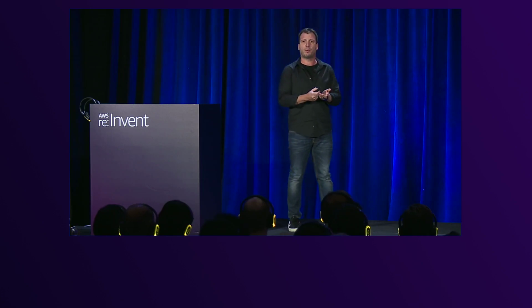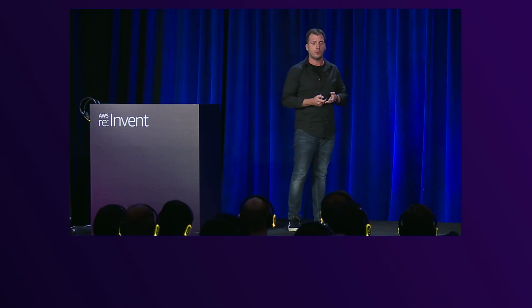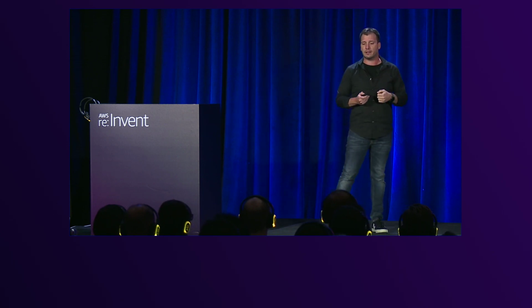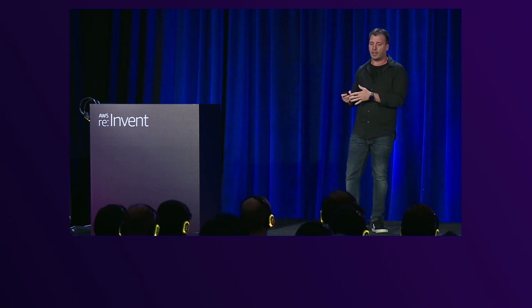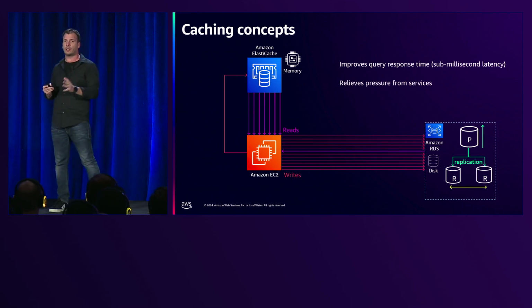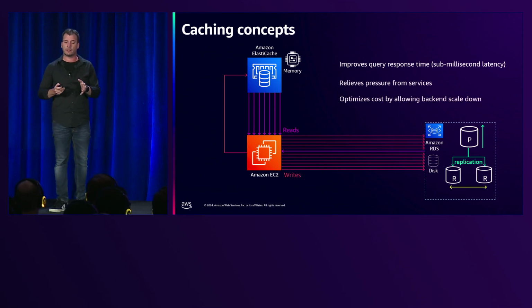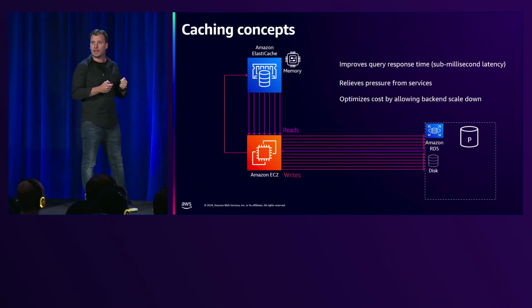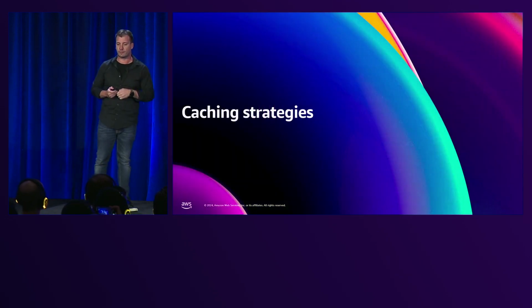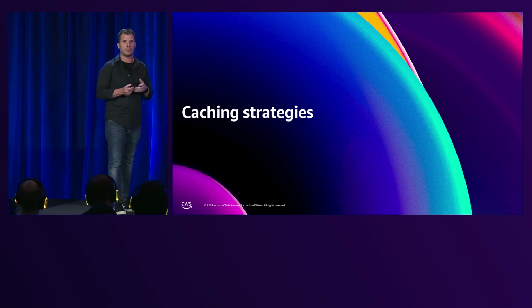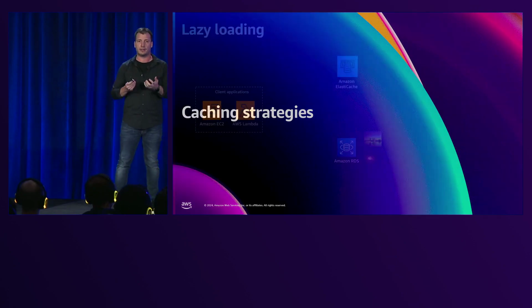So once we populate the item into the cache, we can immediately start to read the data from the cache. And at that moment, we can improve our query response time and achieve sub-millisecond latency and relieve some pressure from the backend. We can also optimize our cost by allowing the backend to scale down. Now, I want to review with you a few caching strategies, and let's choose together which one of them is most suitable to our marketplace startup.